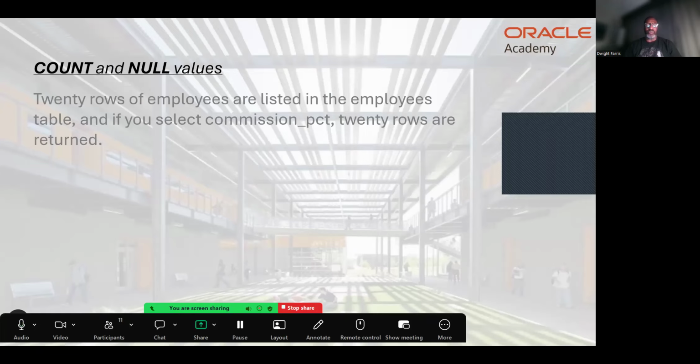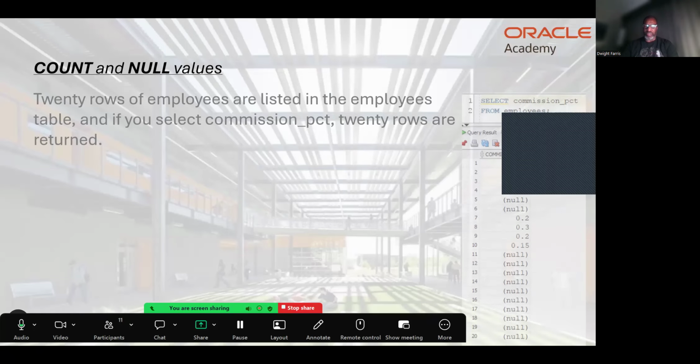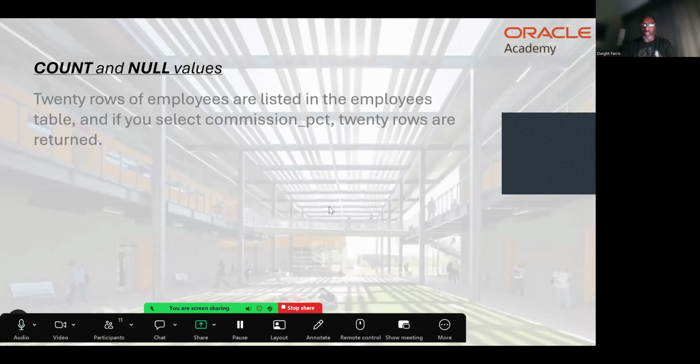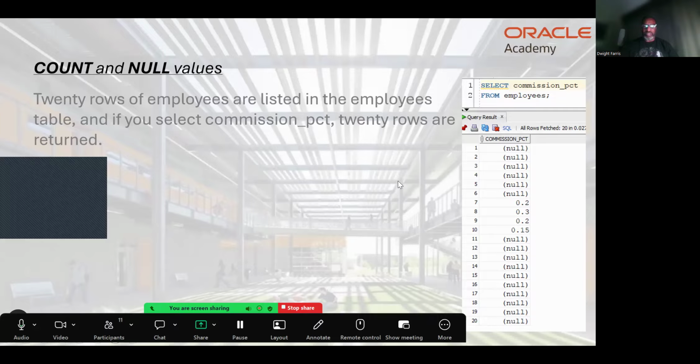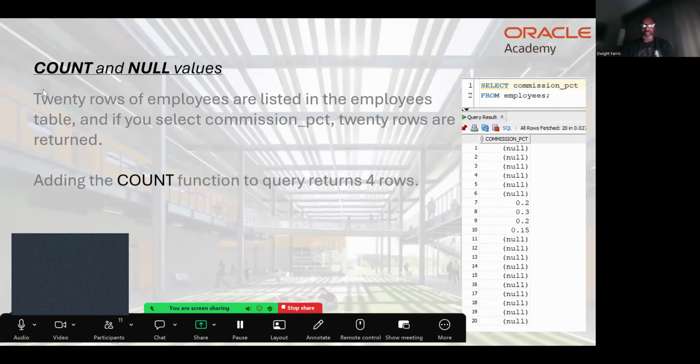Essentially, if you're dealing with nulls, we know that we have nulls in that commission percentage column. If we ran a basic query on the commission percentage column, we'd get this, where we will have 16 records with null and 4 with values. If you did a count on that, it would only return 4. And you're probably curious, you're probably saying, is that right?